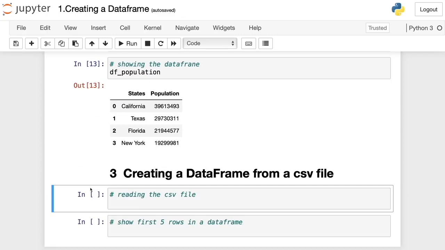Okay, finally, let's create a data frame from a CSV file. To create a data frame from a CSV file, we have to use the read_csv method. So first we write as usual pd, that stands for pandas, and then we use the method. So we write read_csv, open parentheses, and then we have to write the name of this CSV file. Here I'm going to paste the name, so it's students_performance.csv. And to download this data, you can check the notes of this video.